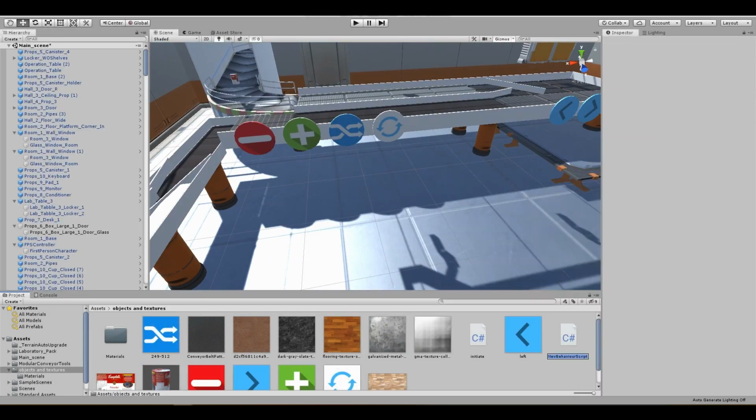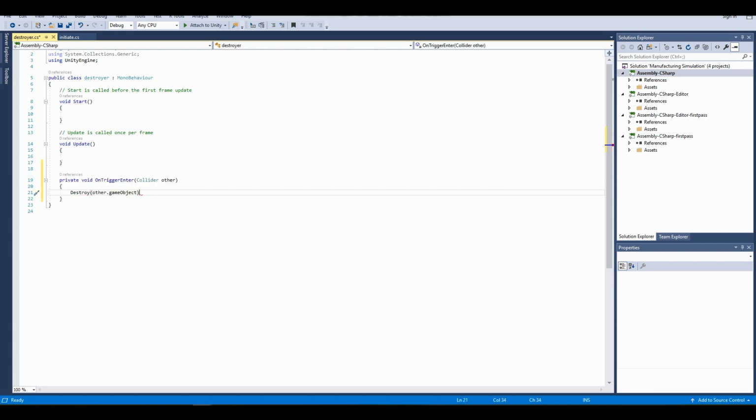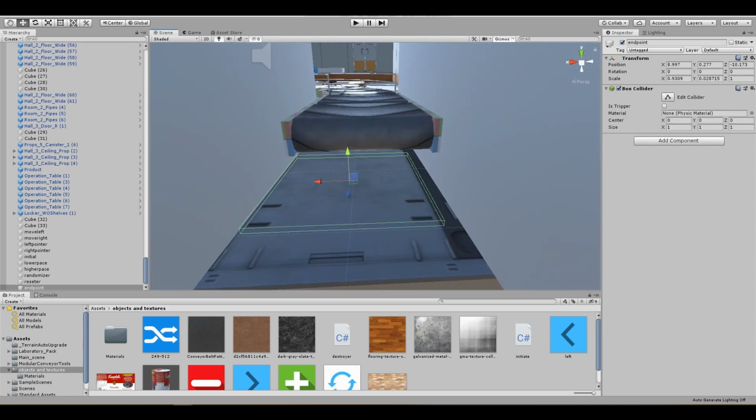In another C# code, I'm just adding a trigger destroyer which deletes any object that comes in contact with the destroyer. And then I assign the code to an empty object and put it beneath the last conveyor belt.